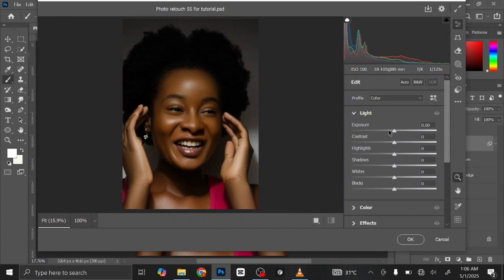I'm going to increase the exposure. I'm going to leave it on 40. Then the contrast, I'm going to also increase the contrast a little. Then the highlights, I'm going to also increase the highlights. The shadow, you can see that there's too much shadow on the image, so we are going to remove it a little. I'm going to also increase the shadow a little. Okay, so I'm going to leave it on 13.